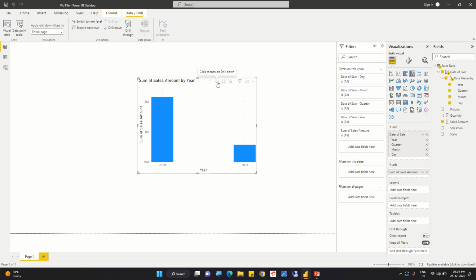One is here, you can see, click to turn on drill down. Once we select this down arrow, the drill down arrow will be activated. We can also do the same thing by clicking here, and this will also be activated. So this is how we can activate drill down. That means drill down is active.